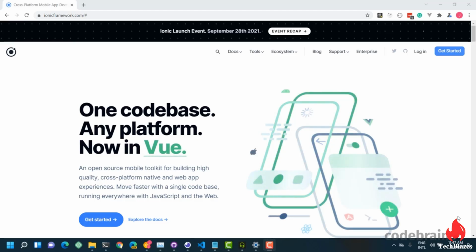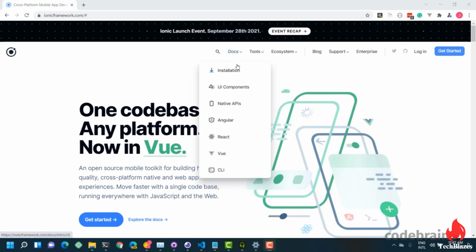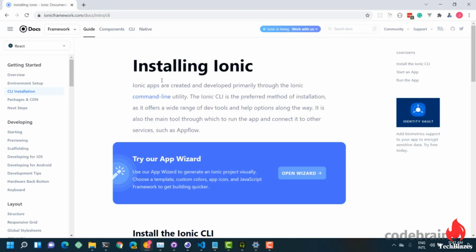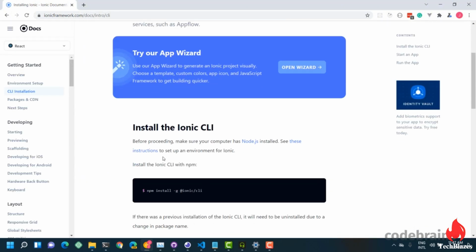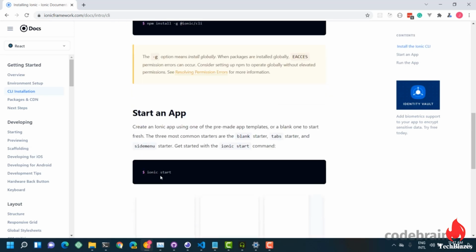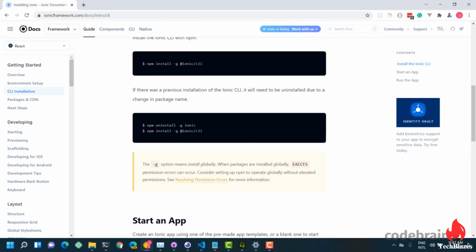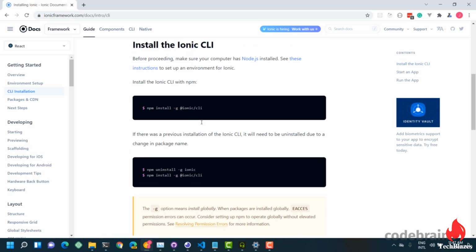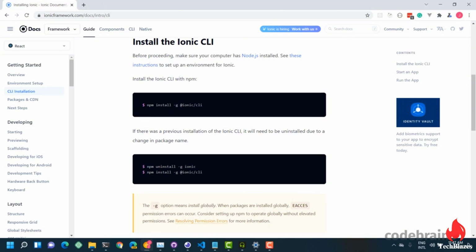To get started with this project, one of the first things that we'll be doing is installing the Ionic CLI. Let's go to Docs and Installation, and it'll ask you to install the CLI. You can do this by running npm install global Ionic CLI. Now, I already have Ionic installed, so this will take a few minutes, but make sure that you run this command first before you run any other commands in this tutorial.